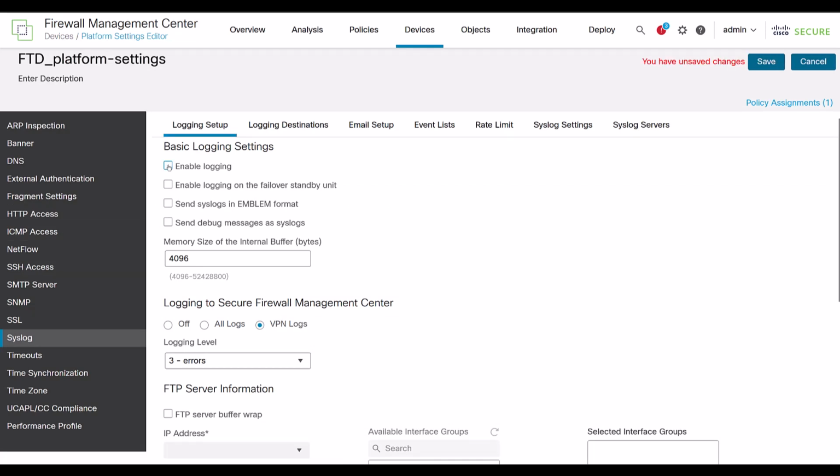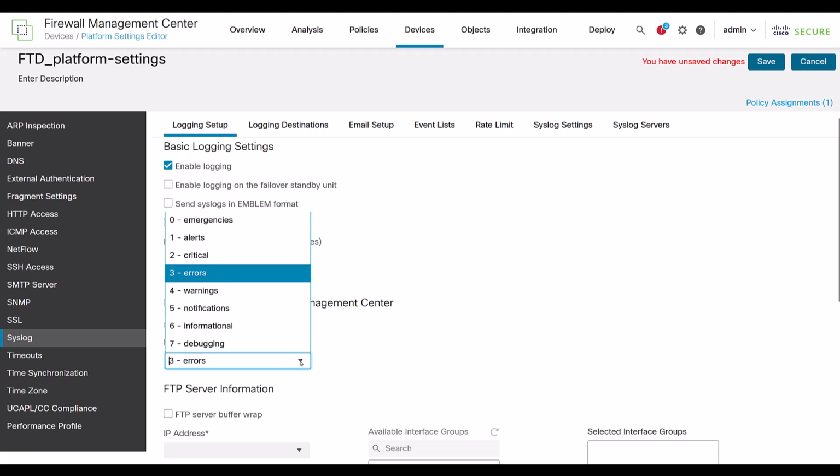Enable logging to turn on diagnostic message logging to the FTD. Here you can see logging to Secure Firewall Management Center, which allows you to send logs to FMC. If you don't want to send any logs to FMC, you can disable this feature by choosing the option Off. If you want to send VPN logs, you can choose VPN logs. The default logging level is set to errors, but any of the available logging levels can be selected.